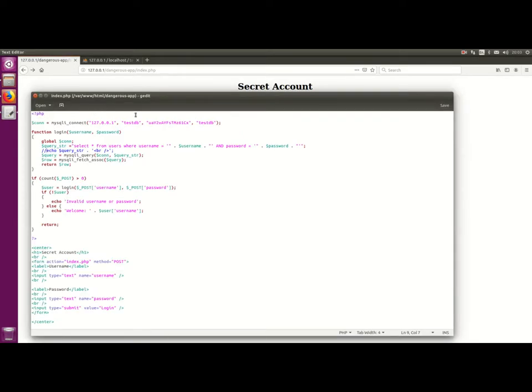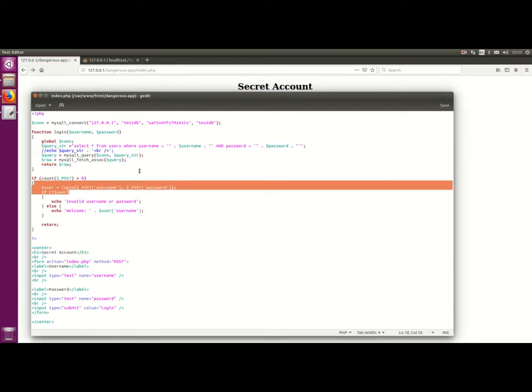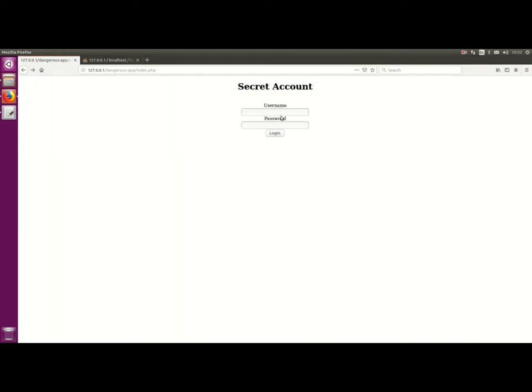Now if we look in the script, it's very simple PHP, so it's easy for you guys to understand. So we have our SQL query here. We say select everything from users where username equals username and password equals password. Now we're not sanitizing the input in any way, we're just passing it straight in, and this is why it's so dangerous. If you put a quote here, look at this, the query failed.